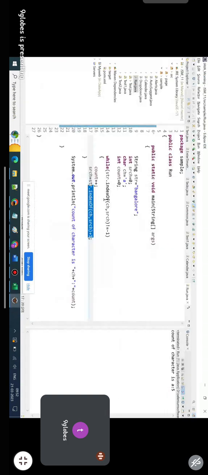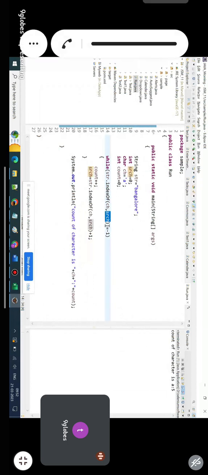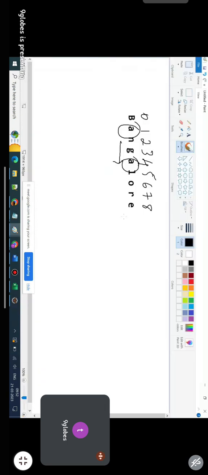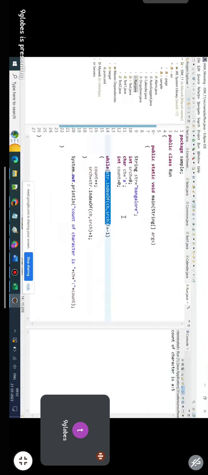Okay, now str.index of ch is a, srch is 5. Okay, what will it return? Minus 1. There is no A further. It will give minus 1. Minus 1 not equal to minus 1 is false, come out. So what is the count value? 2. Two times it incremented.